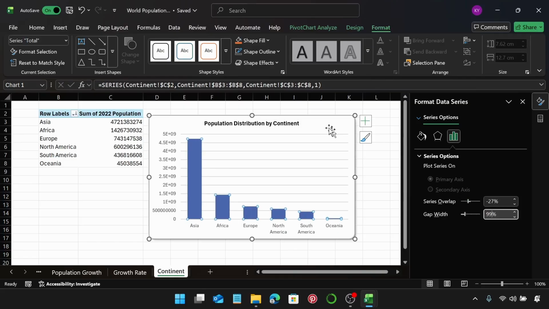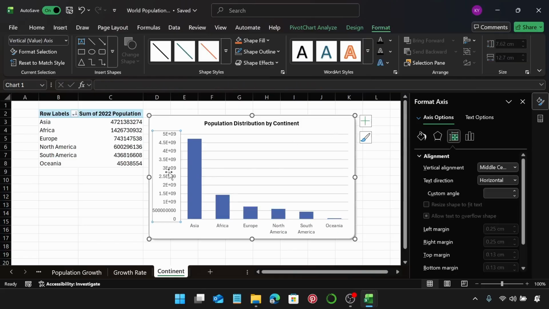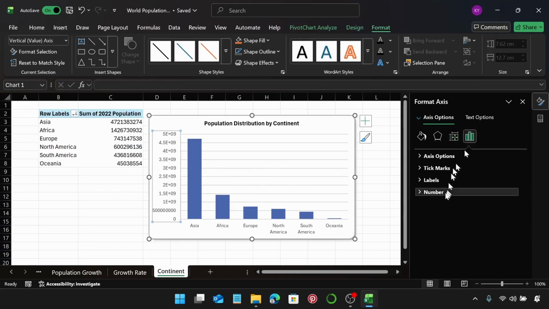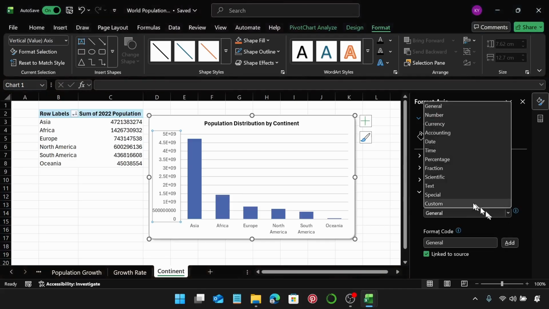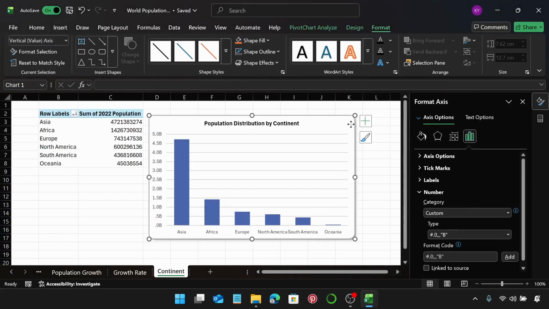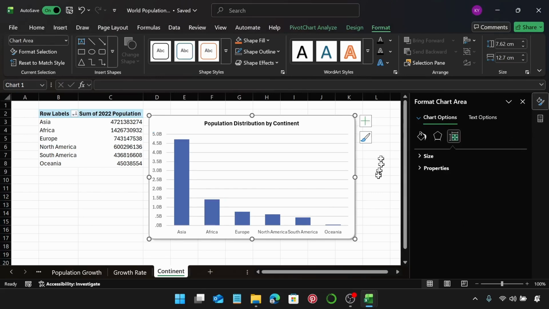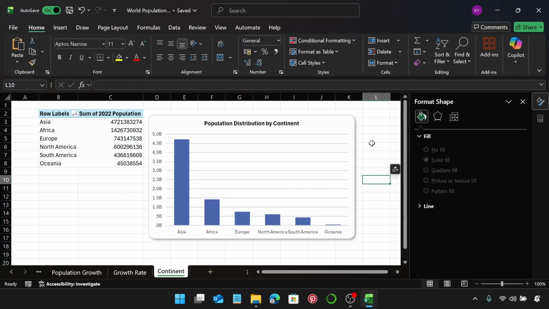99%, like this. And then finally select this axis, come over here to axis options, go to number, and we are going to change this to custom, like this. Okay, so this is what we have for the population distribution by continent. So Asia has the highest, then Africa, Europe, North America, South America, and then finally we have Oceania.